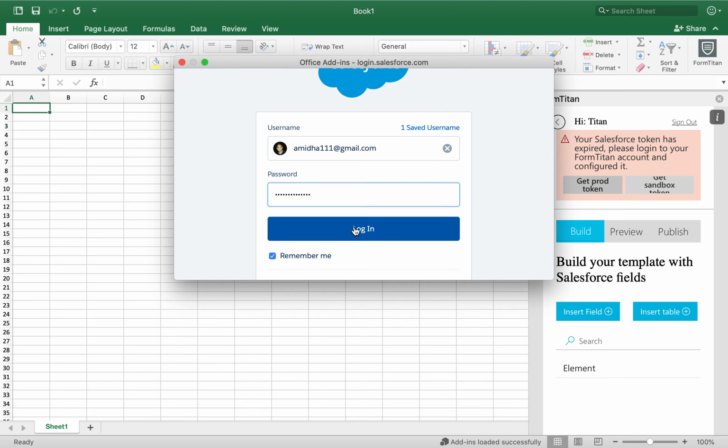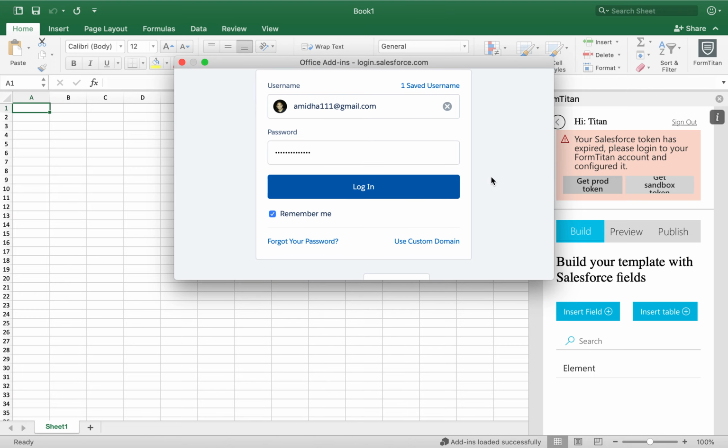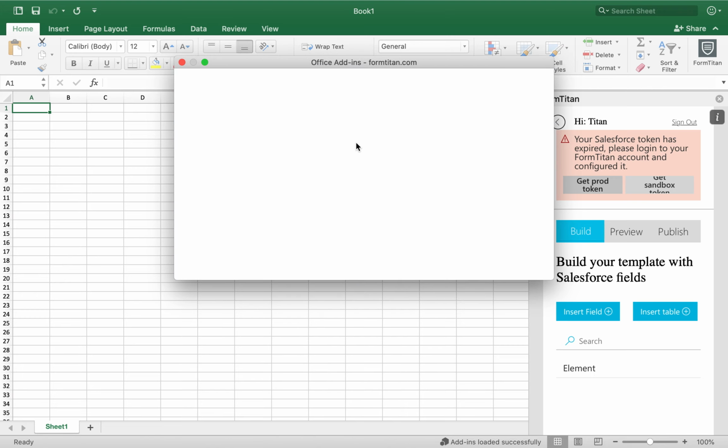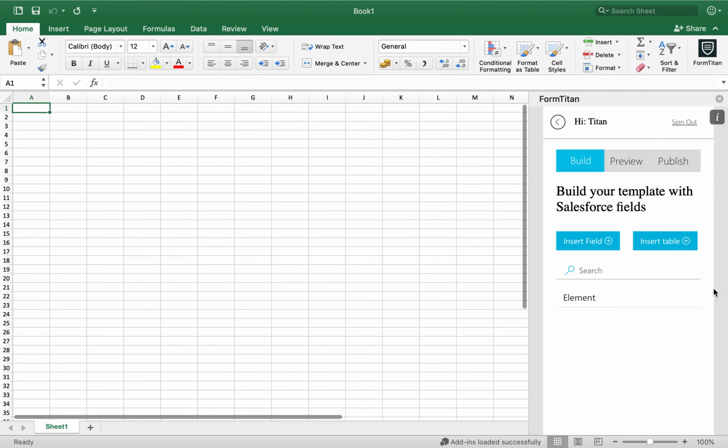Just simply go ahead and add them like this, and then go to login. And once you're authenticated, you will receive a message like this, and now you can go ahead and start to work with the Excel add-in. And that's it. That's all for this video.